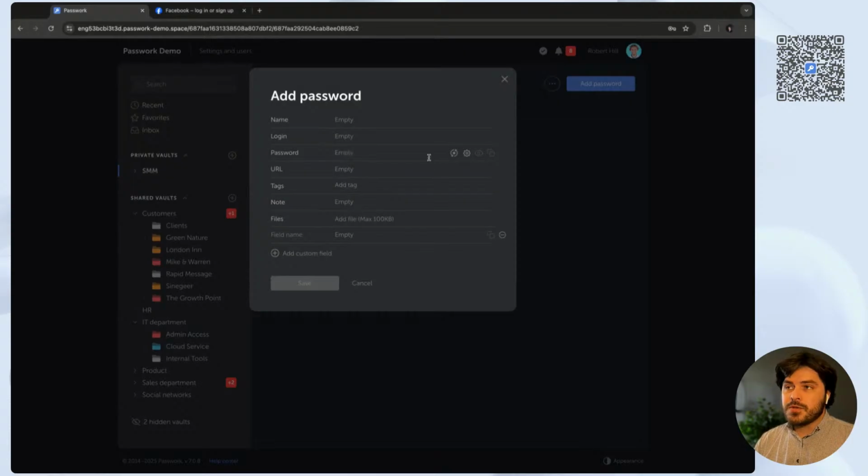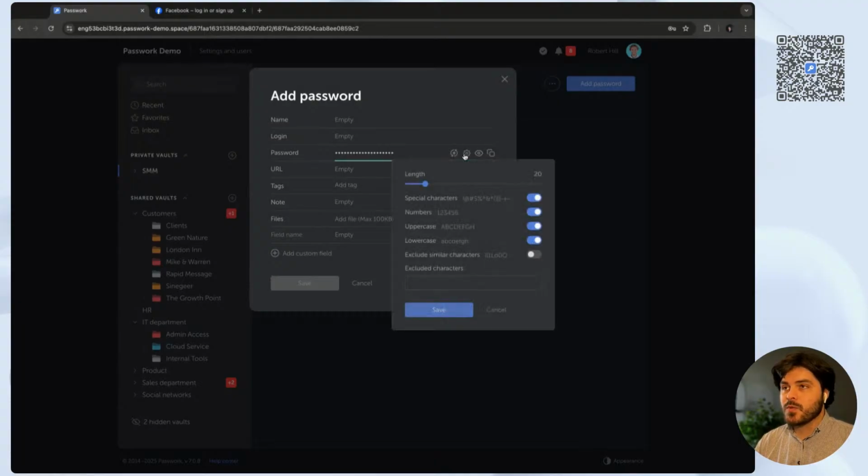Now, you can enter a password manually, or you can use the inbuilt password generator to generate strong passwords with different settings, such as the special characters that you can use, numbers, uppercase and lowercase letters, and of course, you can add the exclusion of similar characters.